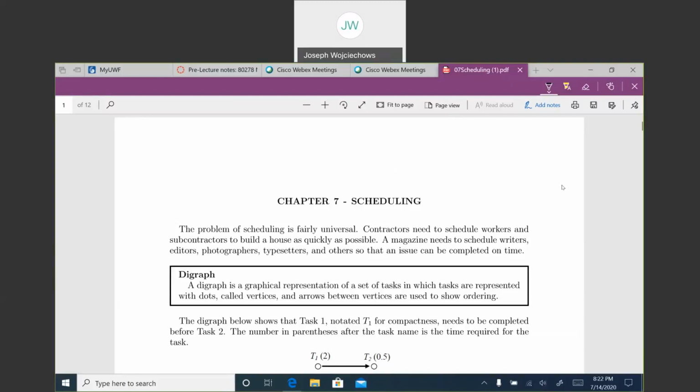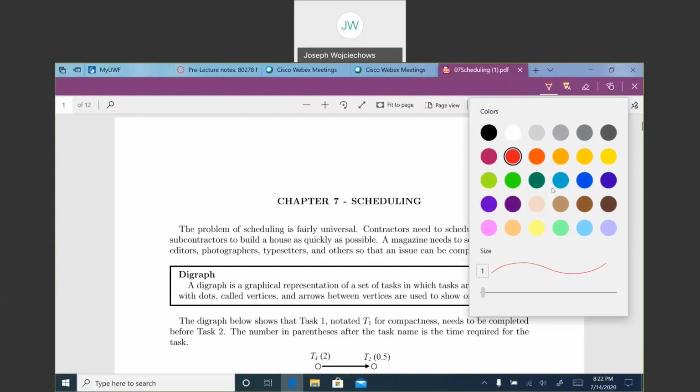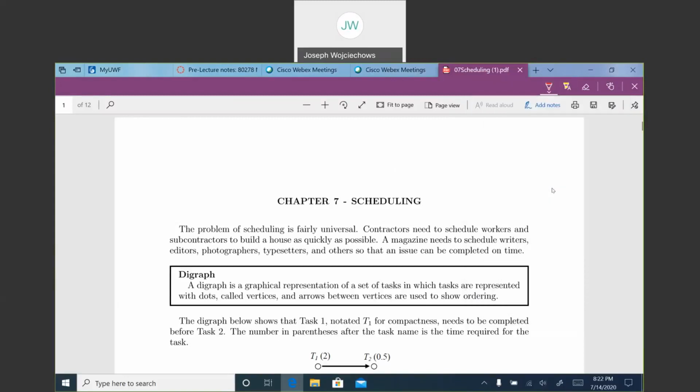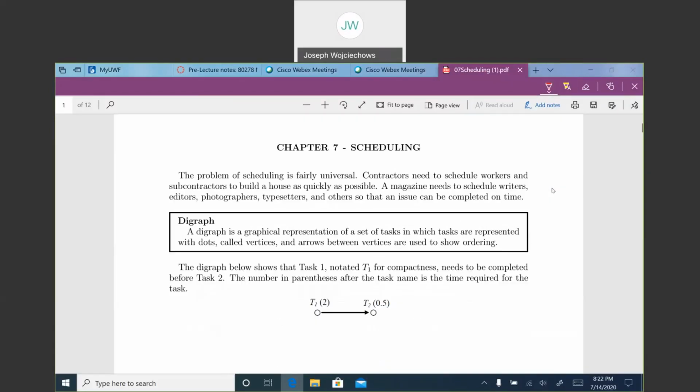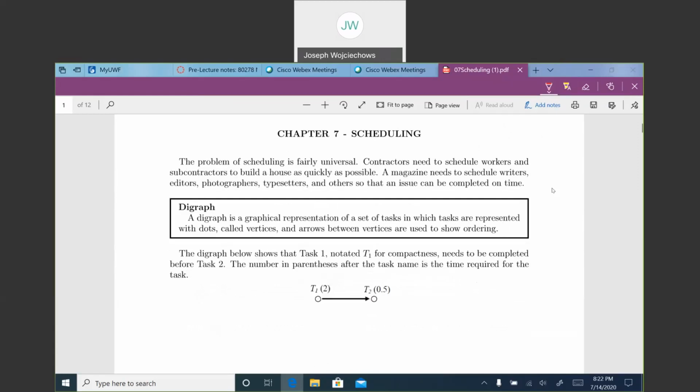Okay, so today we're going to look at the scheduling chapter. So, scheduling, what's this about? The problem of scheduling is fairly universal. Contractors need to schedule workers and subcontractors to build a house as quickly as possible. A magazine needs to schedule writers, editors, photographers, typesetters, and others so that an issue can be completed on time.